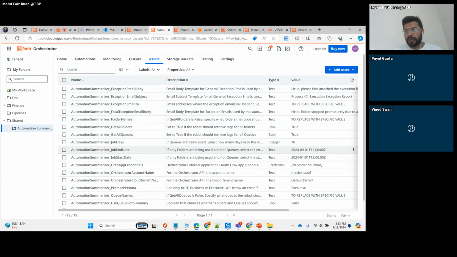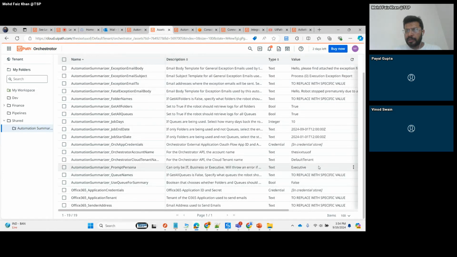You have to make sure the format is the same as the one I have put here. Credential: whatever we have created earlier, you have seen we created the API or external application. You need to put it here. And again, the account name, you have to put it here. Cloud tenant name, the default I am using. The remaining things you can leave as they are. If you want to send an email in case of failure or exceptions, you can also put your O365 application credential, tenant name, and sender email address.